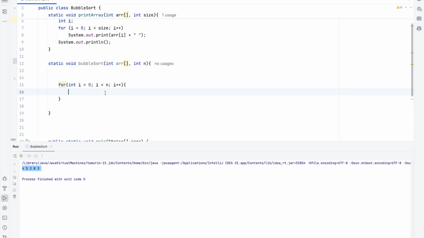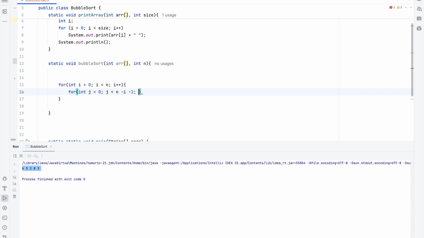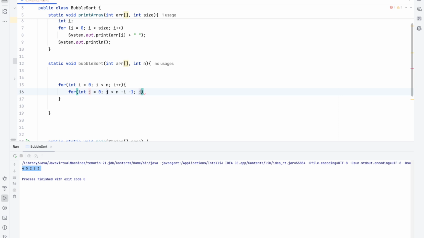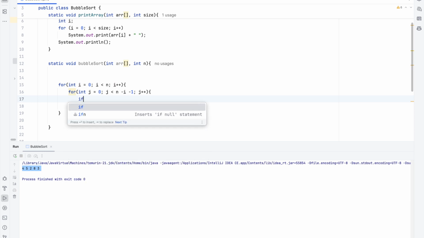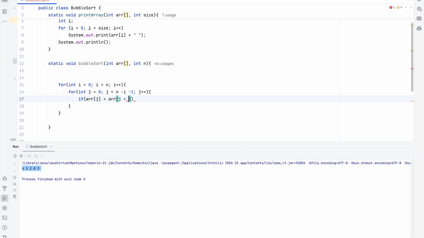And then after it you will be running the inner loop. So what you'll be doing, we can take an integer j equals to 0, and as we already read, j should be less than n minus i minus 1. These many times we need to do the comparisons inside, and then your j plus plus will be there. And then after that, if your array of j is greater than array of j plus 1, then you can simply swap the element.